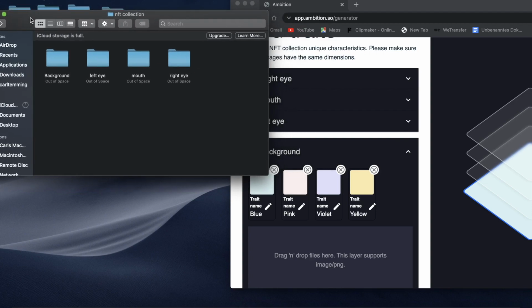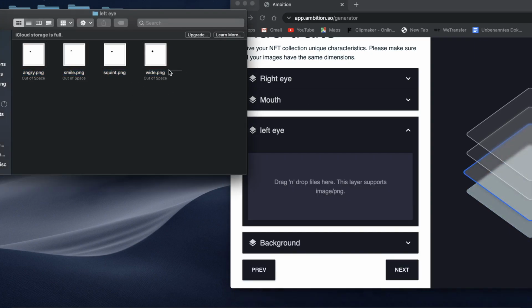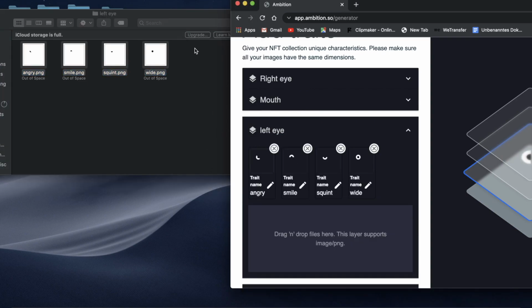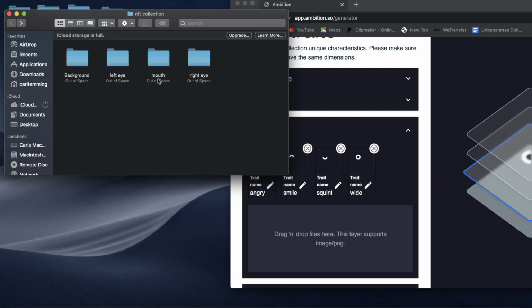Now we will just go into the next folder, which is left eye. I'm going to select all of them, and then we are just going to drag and drop them in here, just like that. Pretty simple. Then we will go into the next, obviously.